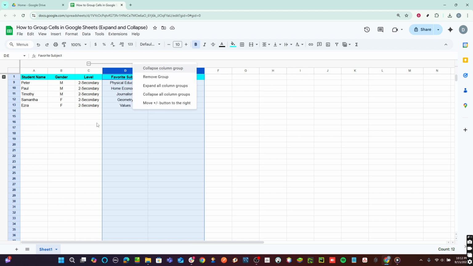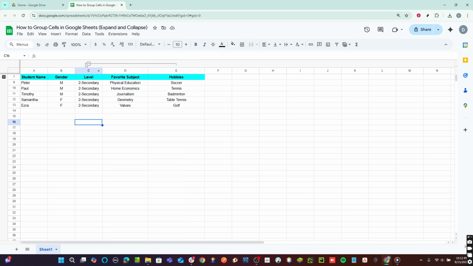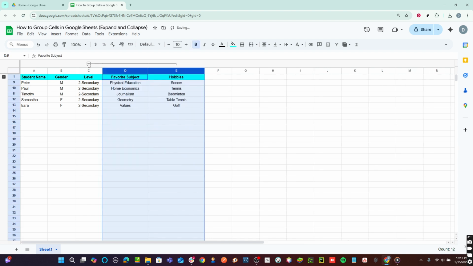Remember, practice makes perfect. Don't hesitate to experiment with different selections to better understand how grouping can benefit your workflow.